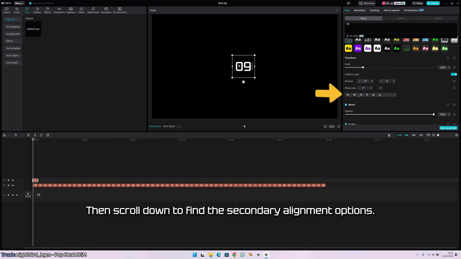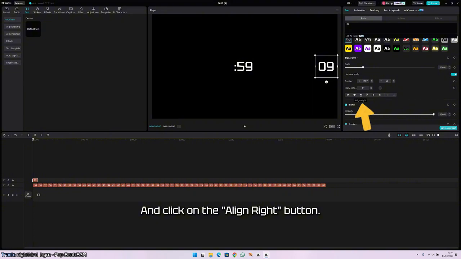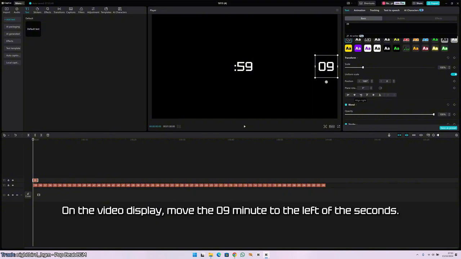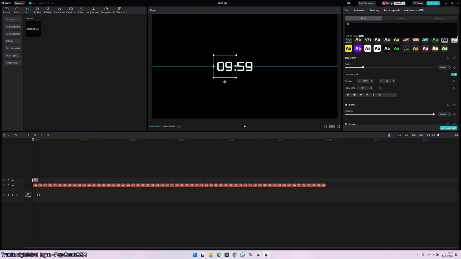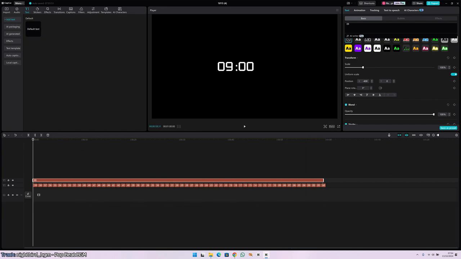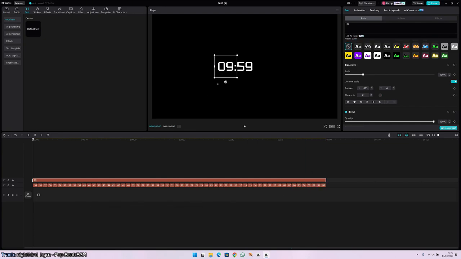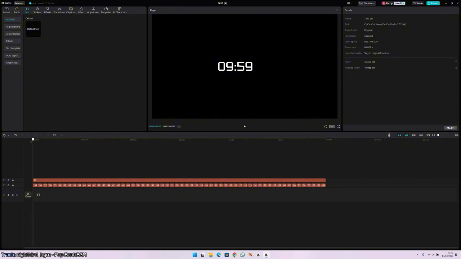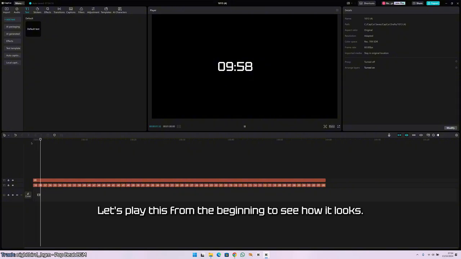Then scroll down to find the secondary alignment options. And click on the Align Right button. On the video display, move the 09 minute to the left of the seconds. On the timeline, extend the 09 box to show for the full minute. Let's play this from the beginning to see how it looks.